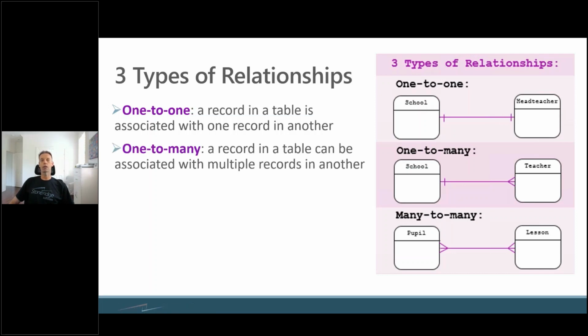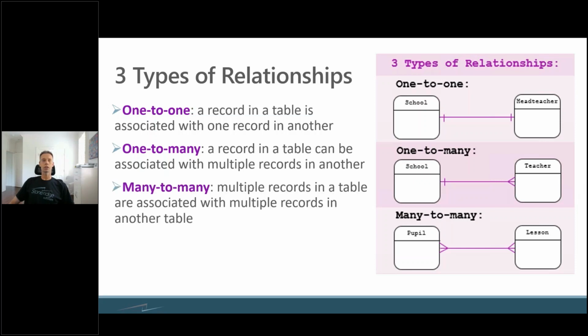The next one is a one-to-many relationship. One record in a table can be associated with one or more records in another table. For instance, your teachers, right? Each school will have multiple teachers, hence the one-to-many relationship. Many-to-many means that multiple records in a table are associated with multiple records in another table. In this example, you would have a table of students and a table of lessons. One student will be involved in multiple lessons, and one lesson will have multiple pupils, multiple students. Hence the many-to-many relationship.